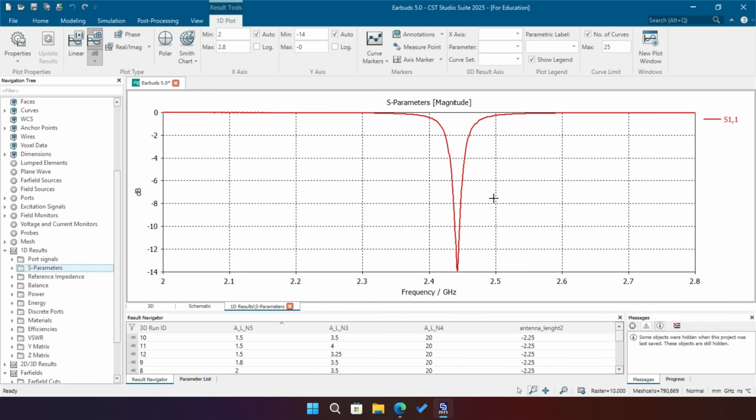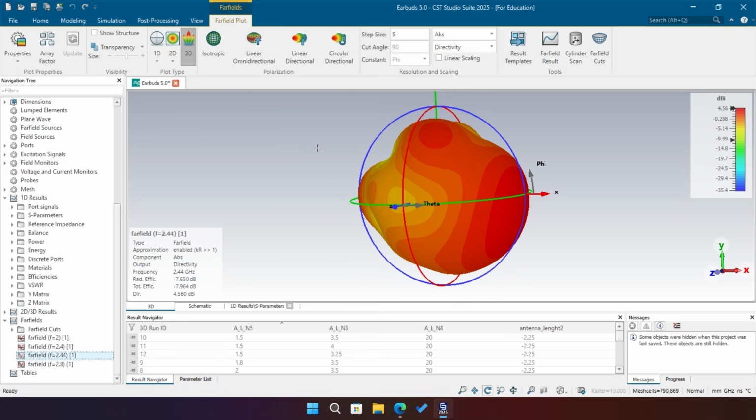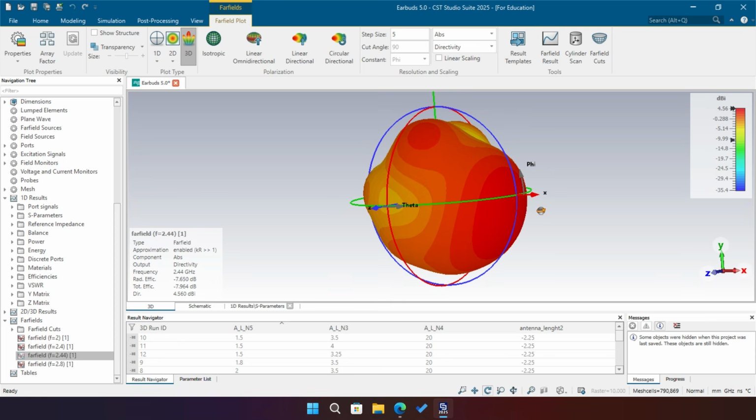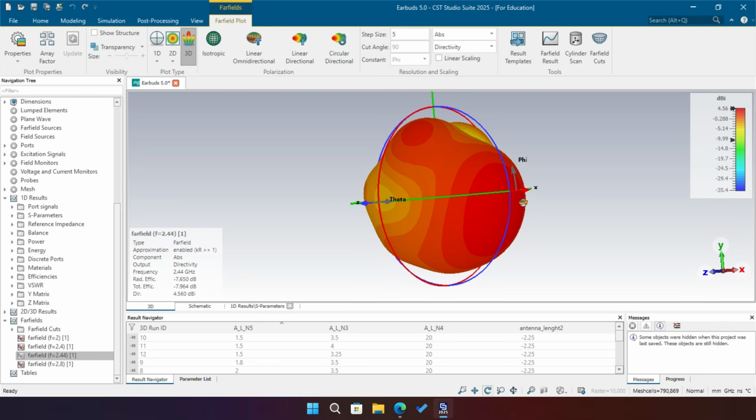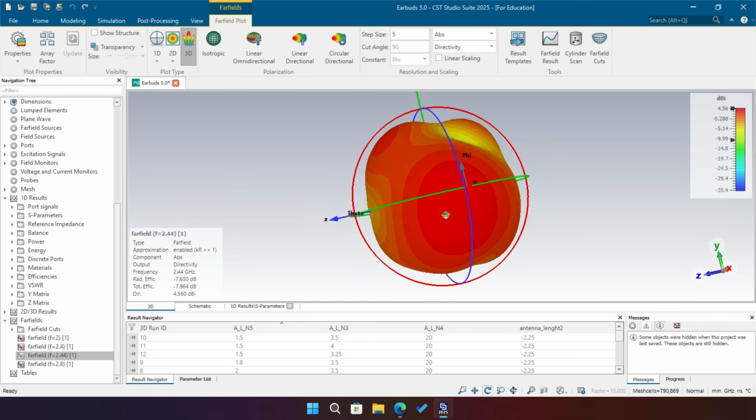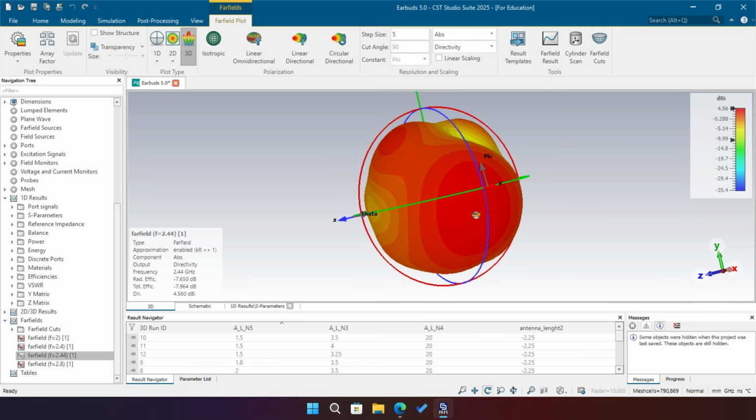This graph shows the S11, which tells us how the antenna traps the signal. Anything below minus 10 dB is passing grade, meaning our antenna is catching the signal beautifully. Our directivity is at 4.56 dBi. The bright red colors show that the signal spreads out in a wide round shape, and this is exactly what we want from an earbud, so the music doesn't cut out when you turn your head away from your phone.